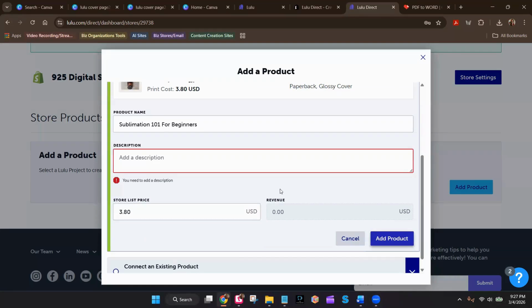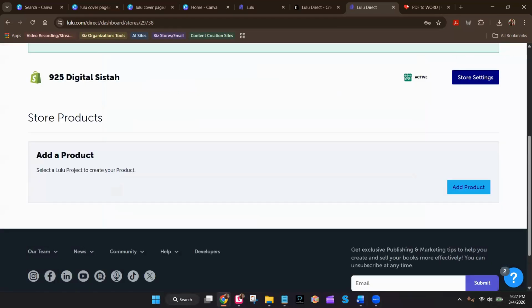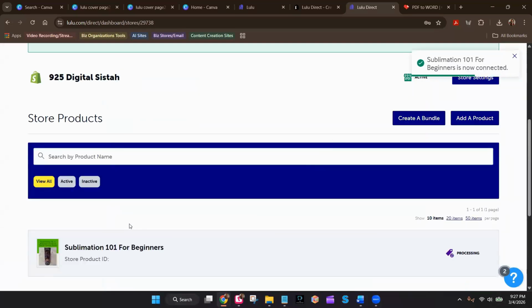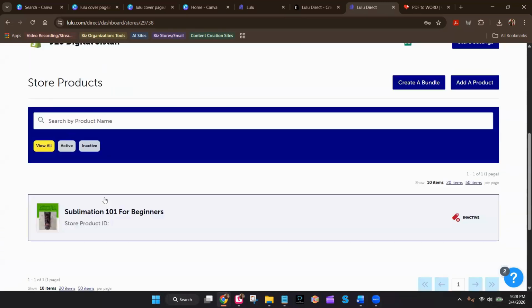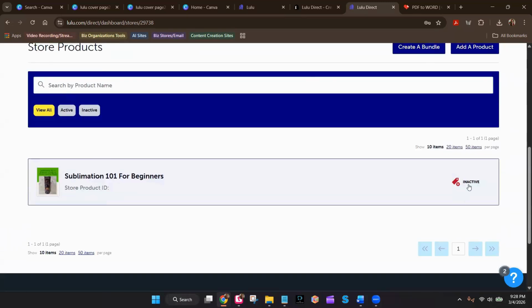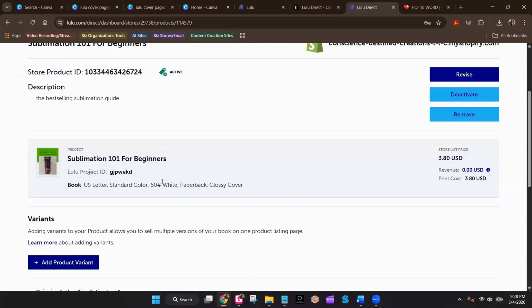And then we're going to let's just put a description right here, just so it can go through the best-selling. Okay, so now let's hit the add to product. So now that ebook that we just created inside of Lulu has been connected to the Shopify store. Because my store is inactive, you see that inactive button right there. You will need to activate your actual store in order for your customers to check out for this book.